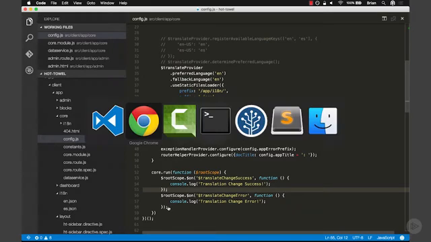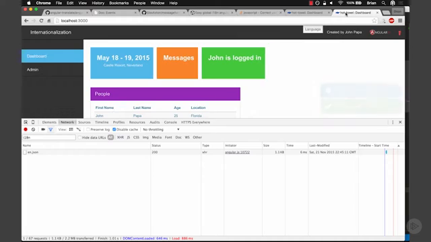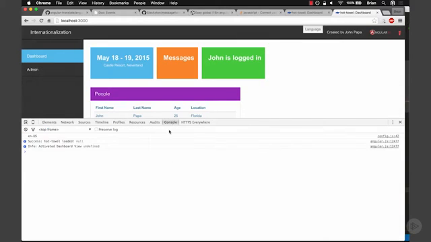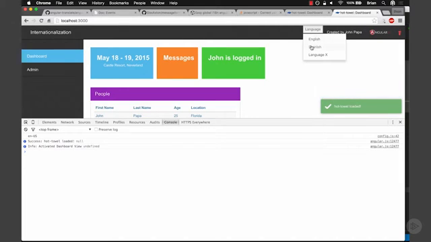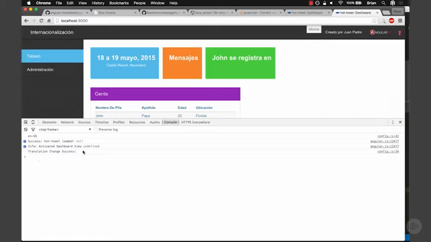Okay. So now we come back to the app. Now the key there is to see, is that actually going to catch that particular one? So refresh. When we change to Spanish, we'll see translation change success. Sweet. We change to language X, translation change error. Nice. So we have a way to catch these things and do something about it.